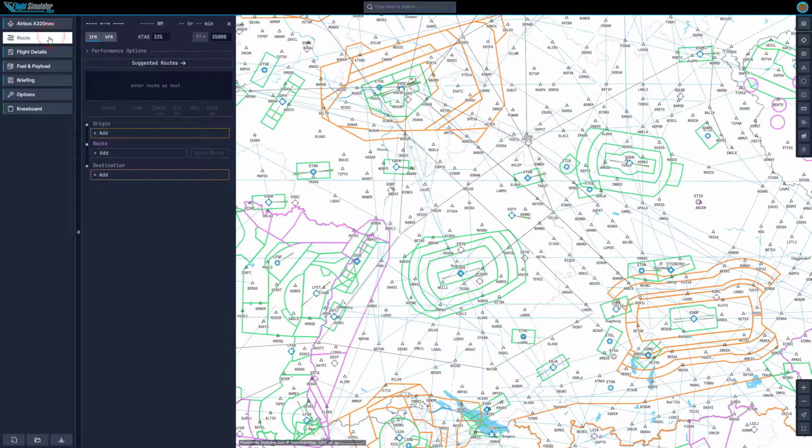Then the main part we want to have a closer look at today is the route section, so we want to build our own route for this leg. And you see it's very straightforward. We want to fly IFR or VFR; we leave this on IFR. We can estimate a rough true airspeed we want to fly. Let's say, I don't know, let's fly 300 knots true airspeed.